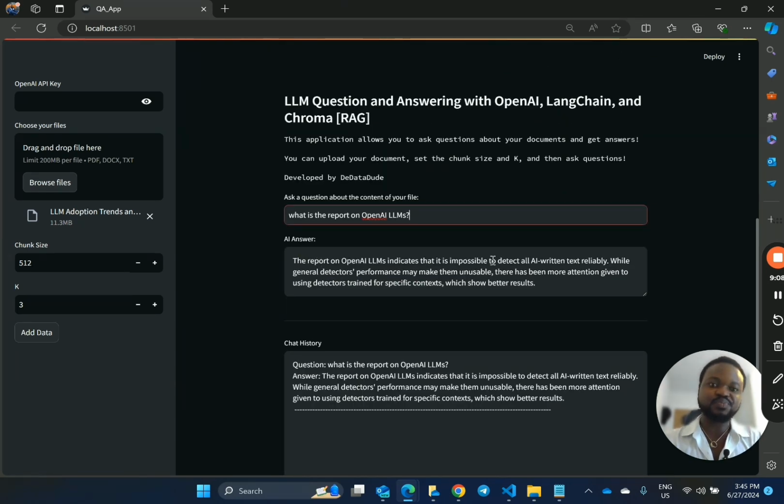So the report of OpenAI indicates that it's impossible to reliably detect all AI-written text. While general detectors' performance may make them unusable, there has been more attention given to using detectors trained on specific contexts, which shows better results. So yeah, now I don't really know much about the document, but let me summarize the content.